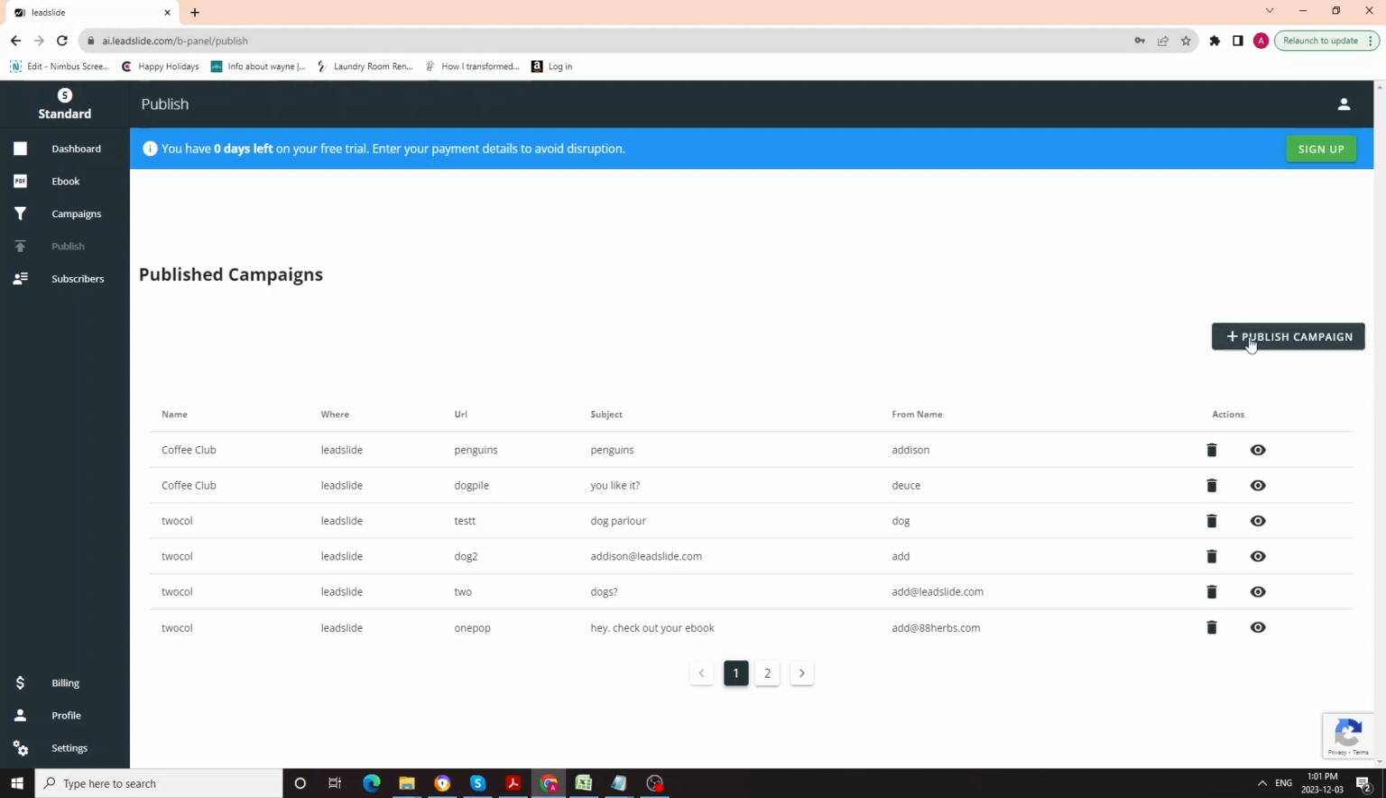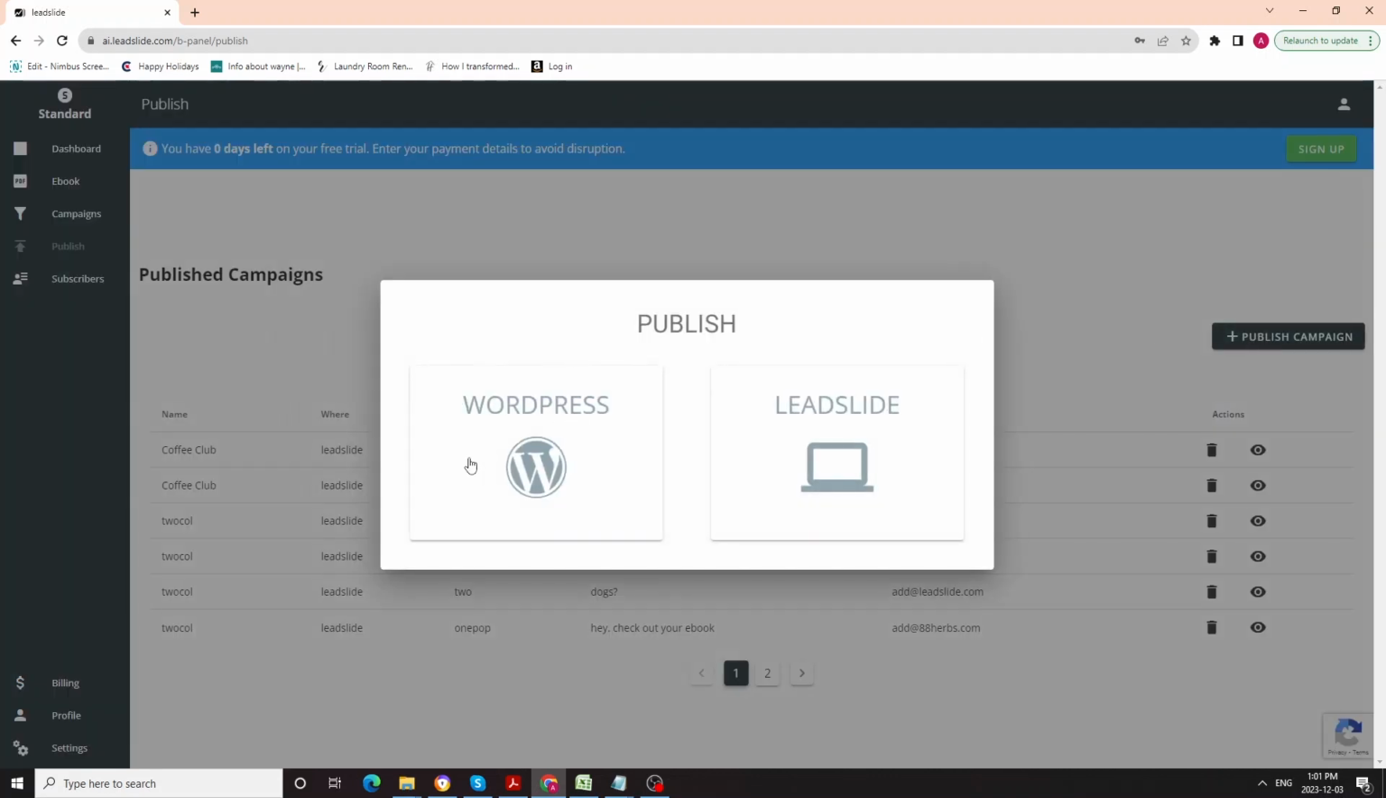So we'll publish the campaign just to our platform first, on leadslide.com, but of course you could connect with WordPress if you wanted to. So there's two options at the moment. You can either connect to your WordPress website or LeadSlide. For the purposes of this tutorial, we'll do another one when we connect this funnel to your WordPress website and embed it directly there. But this one, we'll just do the LeadSlide option.